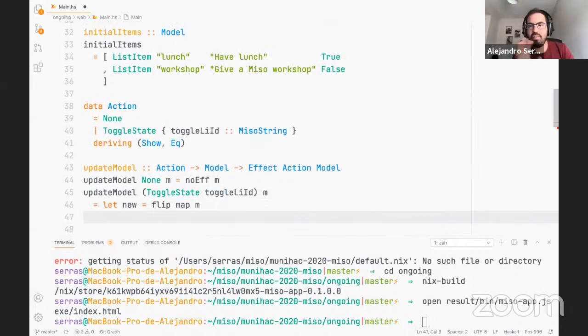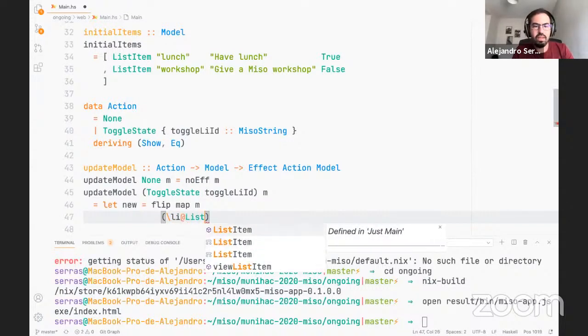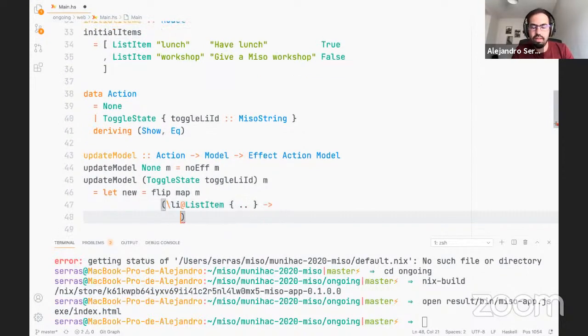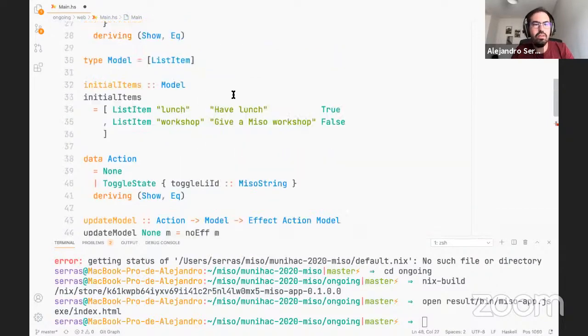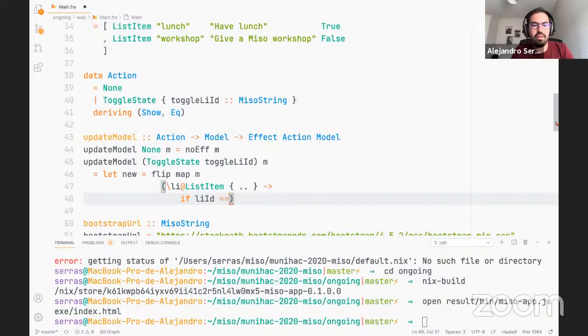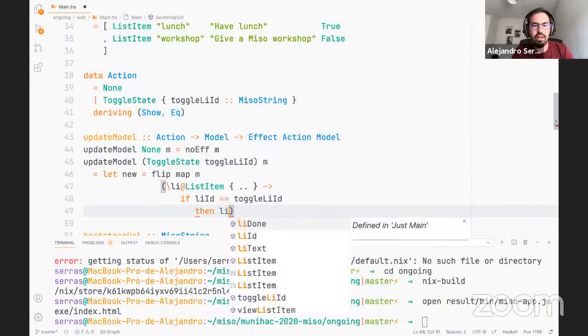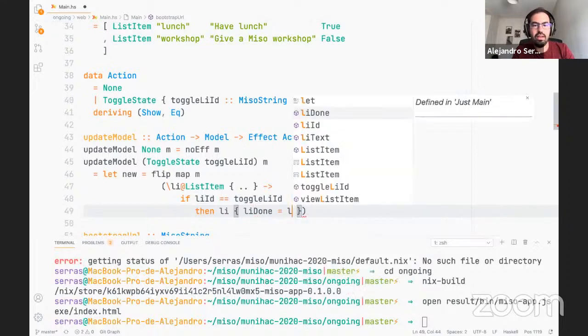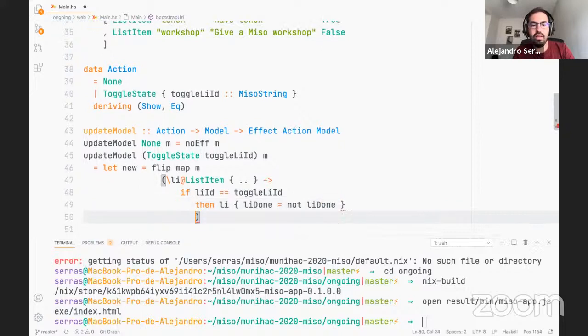You will see me writing flip map a lot of times, because most of the time you just want to do something on the list, but the other thing gets quite big. So what I'm going to do is simply pattern match on the list item, and then, if the list ID is equal to the toggle list ID, then I just recreate it. So I say that li done is not li done, else I just keep it the same. So that's the new thing.